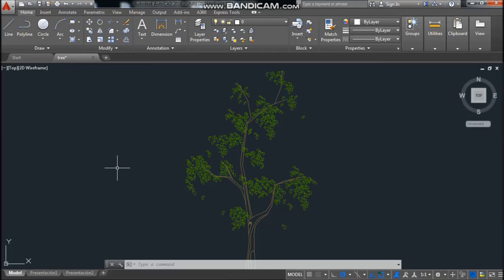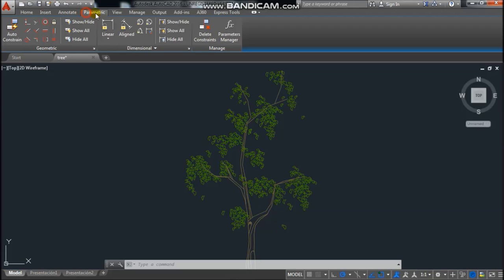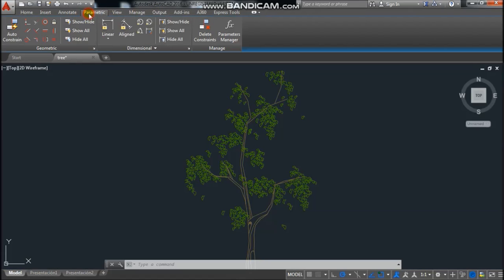Hello again, this is AutoCAD Quick and Easy, and in this video we're going to talk about the Tools ribbon. The Tools ribbon, as I told you in a previous video, is this strip of tools that you have here in the upper part of the screen. The Tools ribbon is divided into different labels or tabs, Home or Insert or Annotate, and so on until 10 different tabs or labels. Each one of these has different options.